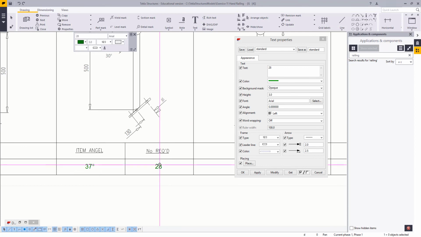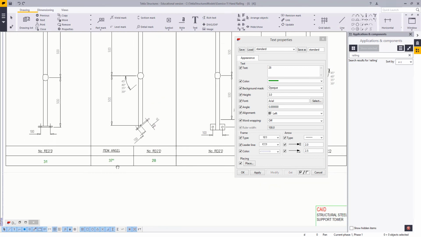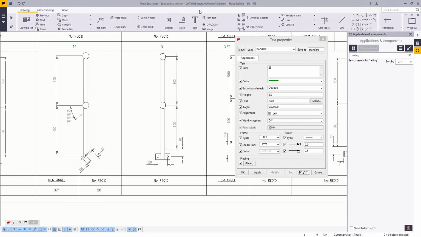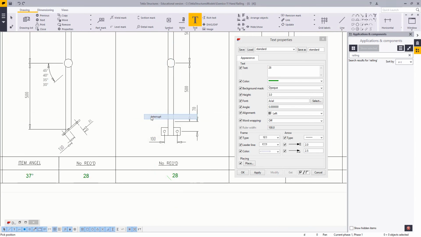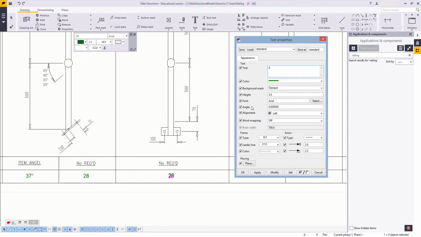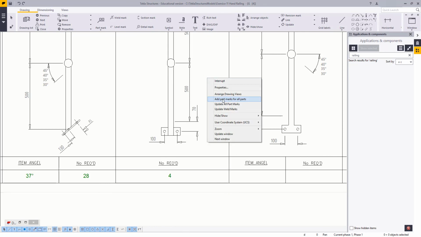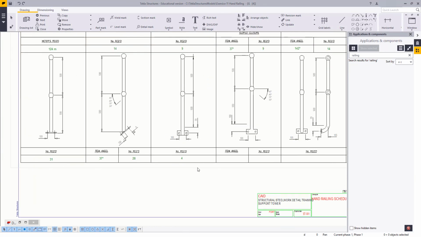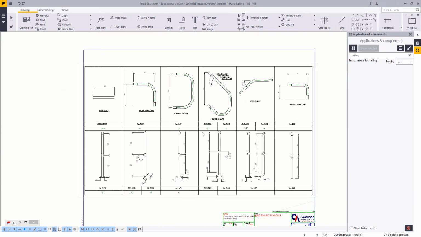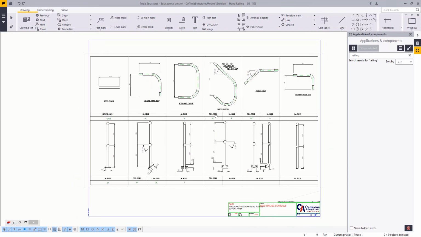Up. Yeah, just want those to be a little bit more aligned, and over here that'll be 4. And that's it. That's your handwritten schedule. Basically, just a list of what items they need to purchase for this structure.